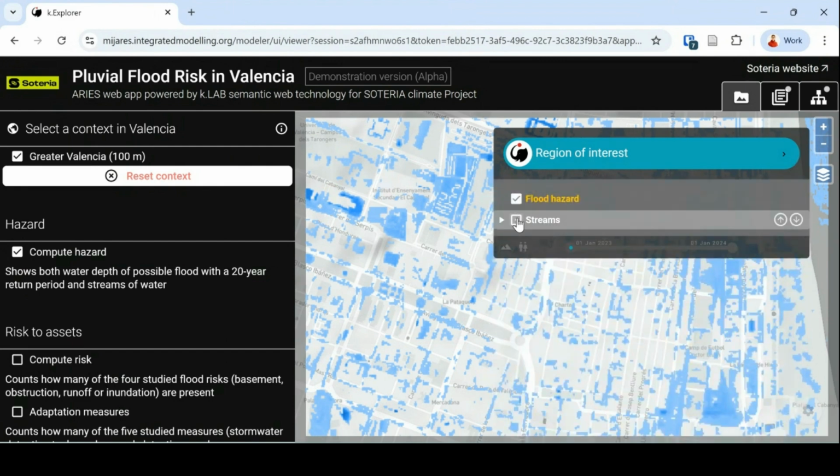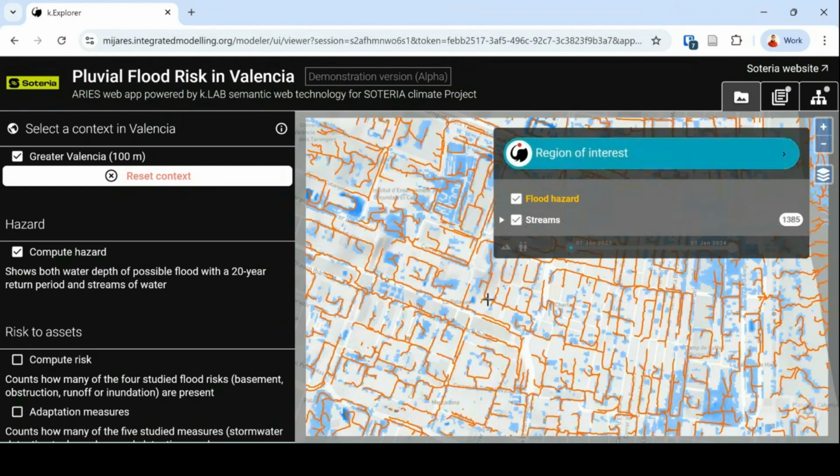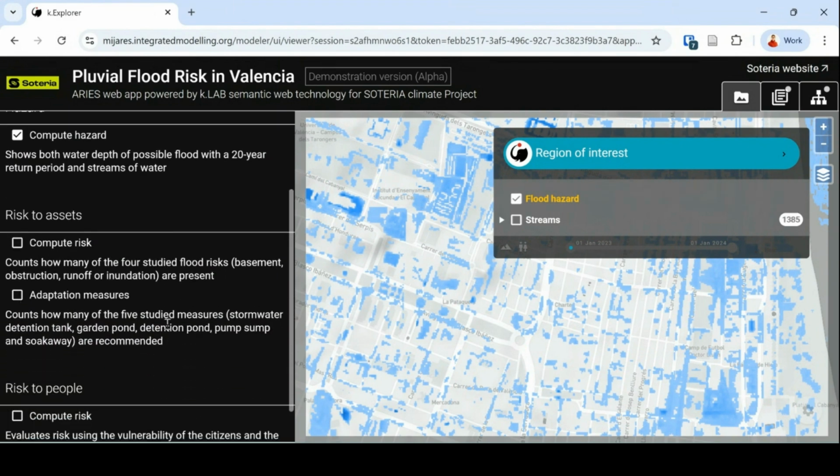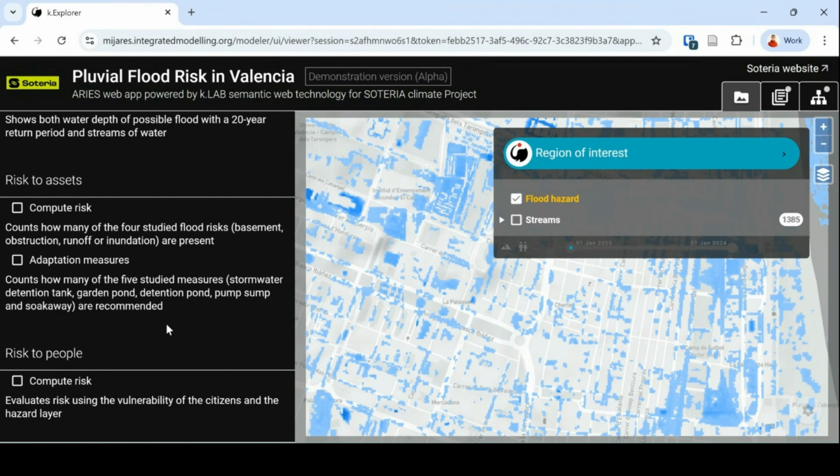And then we have the streams, which are just the streams that are in that area. Each of these layers can be downloaded by itself. Then let's look at other observations that we can make. We have the risk to infrastructures or assets, and then the risk to people. Let's start with the risk to assets.